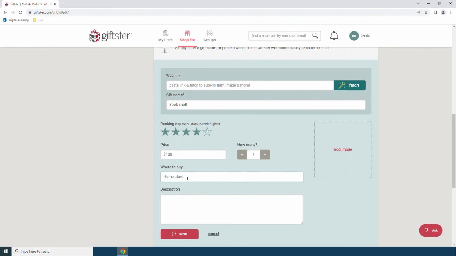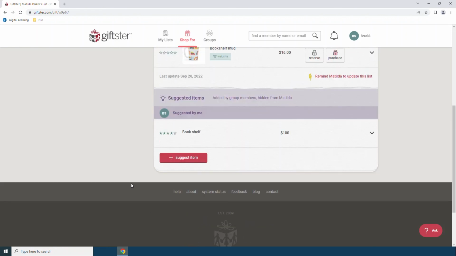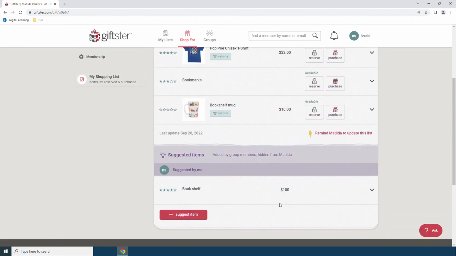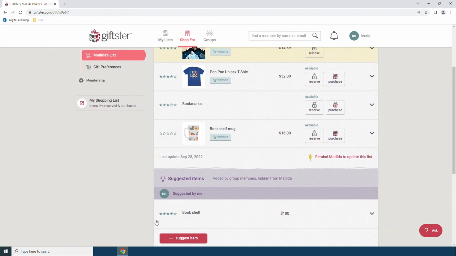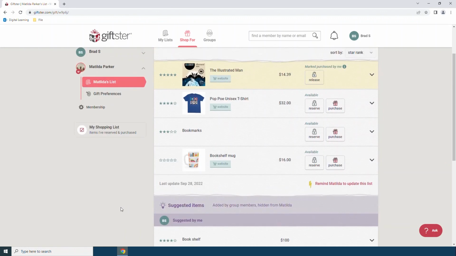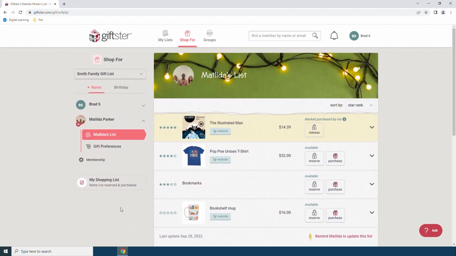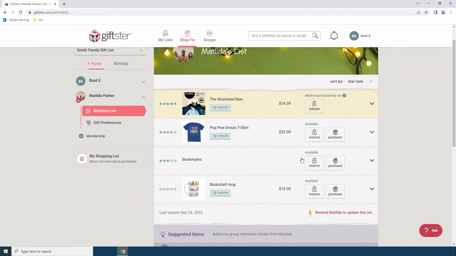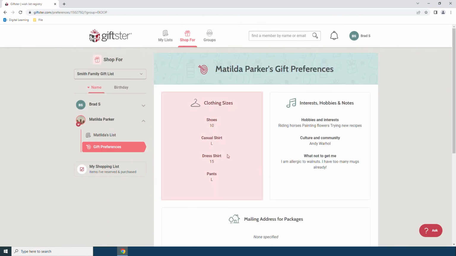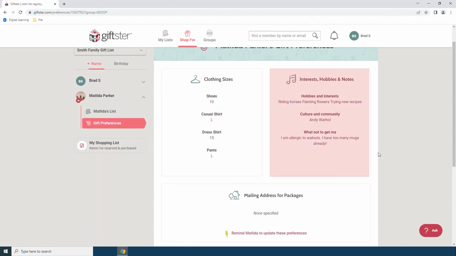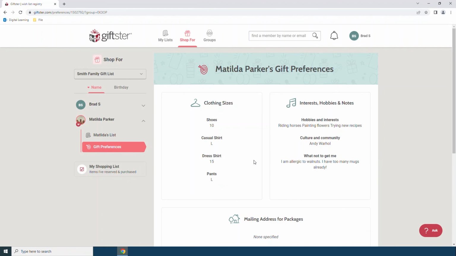And then I can select save, and then there will be suggested items. This way you can kind of help the other members of your family or your group in finding ideas. For additional gift ideas, we could always look at Matilda's gift preferences over on the left-hand side. Here we see the different clothing sizes over here, and the hobbies, interests, and then ideas on what not to get them over there.